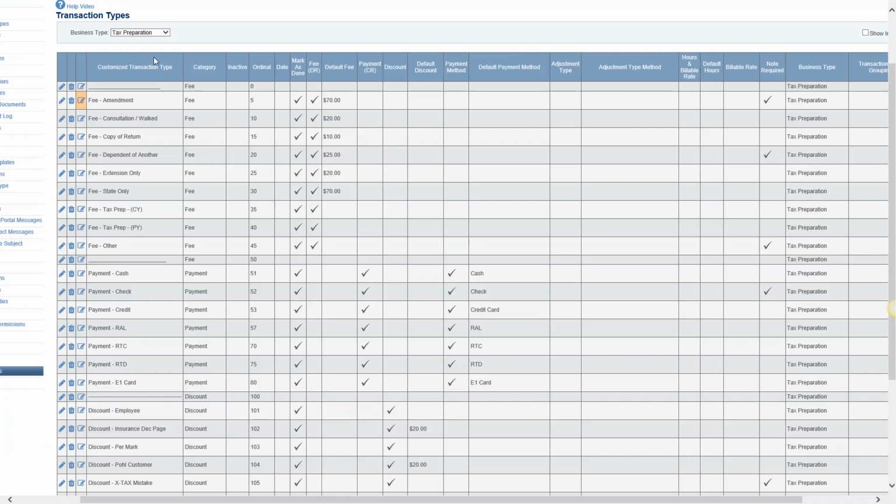So the customized transaction type here, whatever you type in here, this is what's actually going to show in that drop-down within the client's file. You can see we've got a couple of spacers here that we've put in just to divide it a little bit, so it makes it just a little bit easier to sort through your transactions when you're logging those. So this is, like I said, just an example of what we have set up. You don't have to set yours up exactly this way, but this is just a good template to start with.